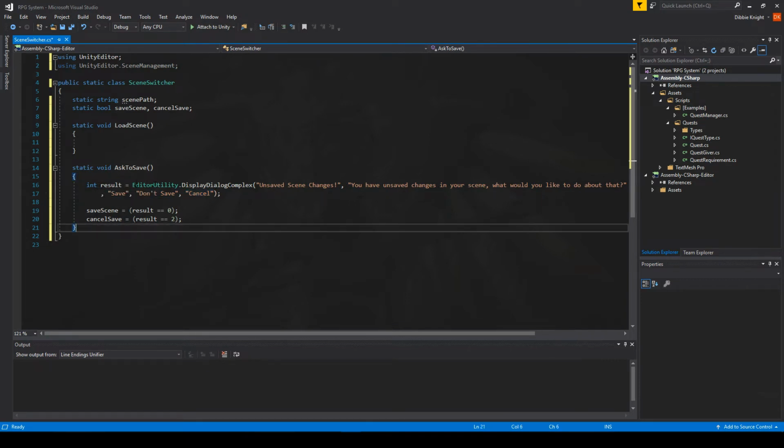So we're going to make a dialog box, and we're going to ask them what they want to do about their save changes. If they click on save, index 0, then result is going to return 0. So save scene is going to be equal to result if it equals 0, and if it does, then this will be true. If it doesn't, then this will be false. It's a little bit shorter than having to write out a full if else statement for both variables.